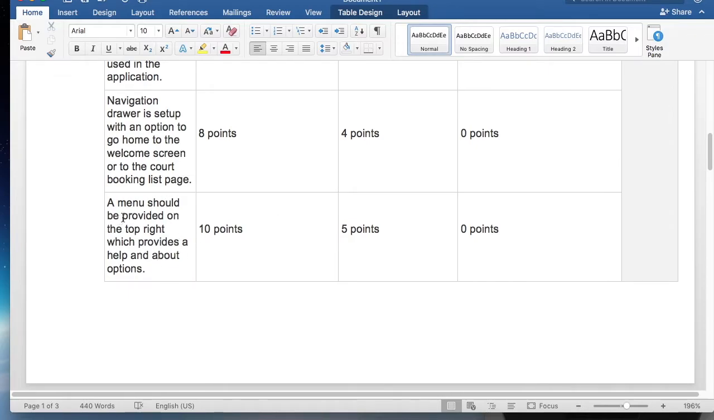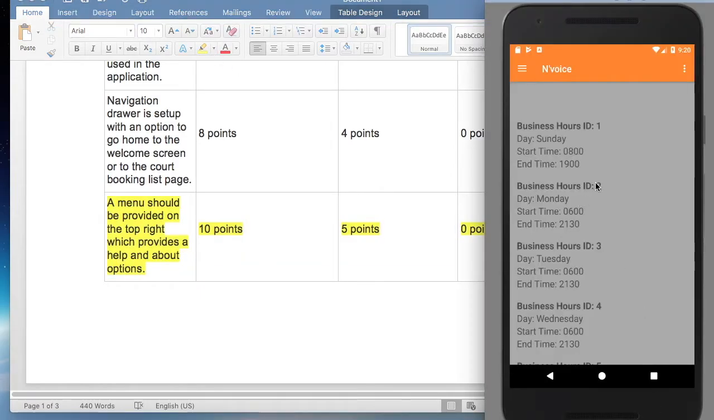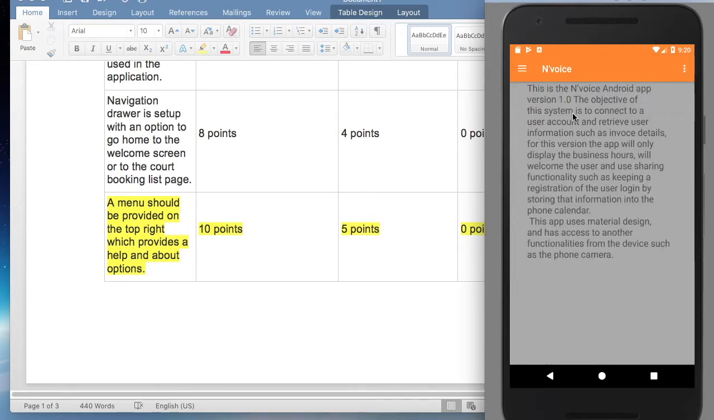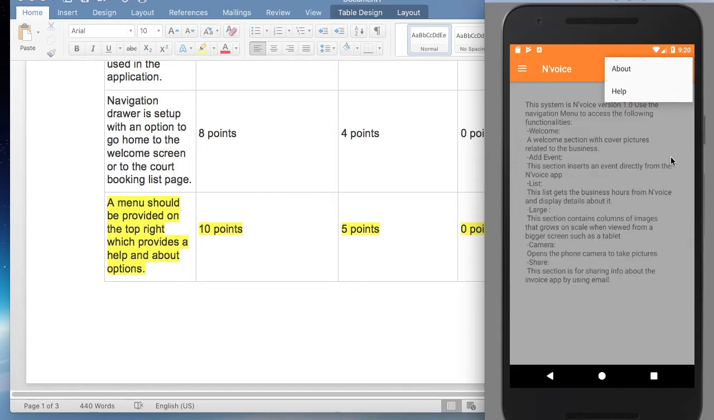A menu should be provided at the top right, which provides help and about options. I think, yeah, I have that requirement as well. If I go to the top right corner and click on the menu, I have an about section, and I can go to the help section as well.